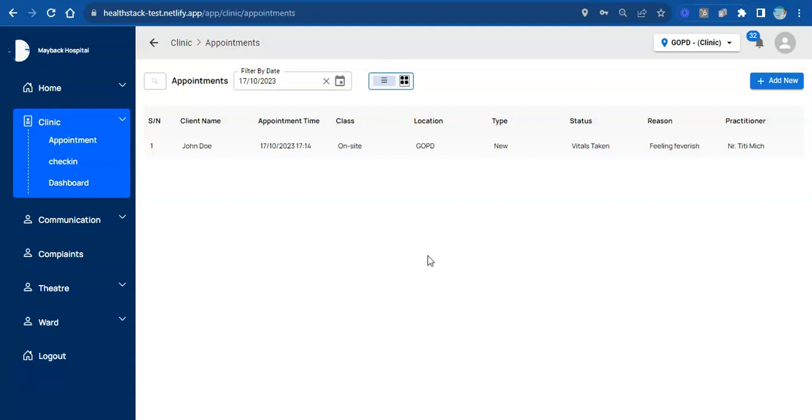It is time to document this patient's encounter from the doctor's point of view.